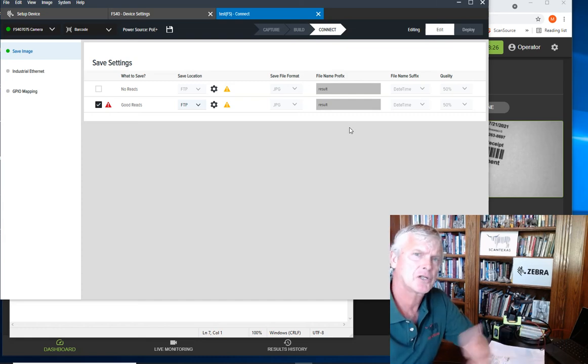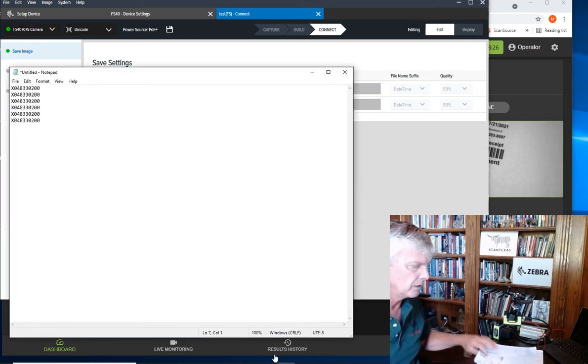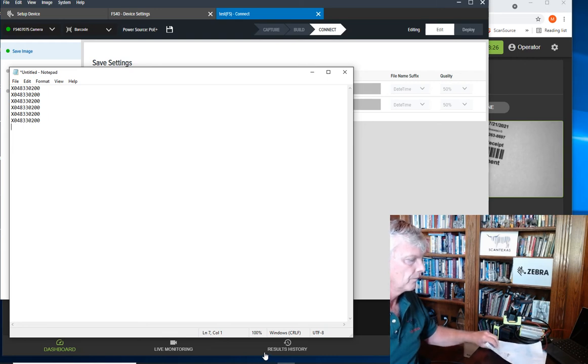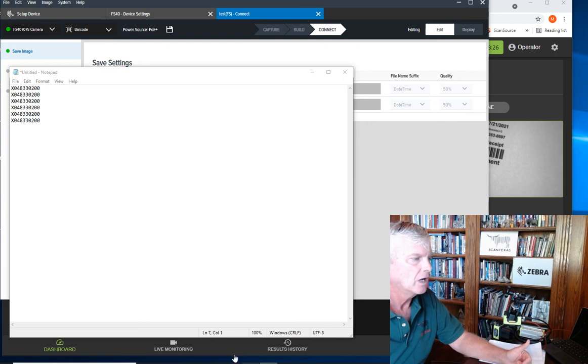So in a nutshell, I've just showed you how we can have an application that would scan data in USB and save an image every time of what it actually scanned.